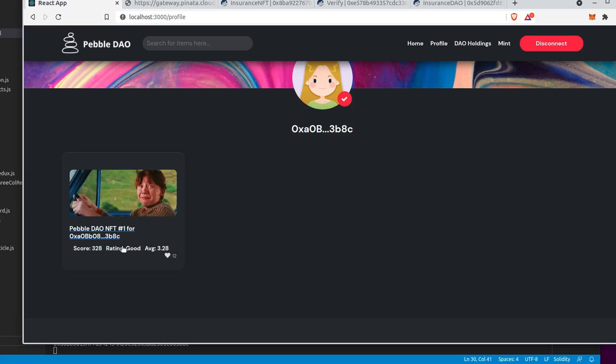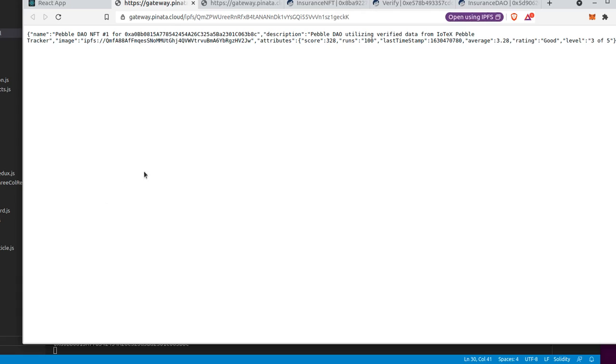It gives me the score and the rating, and it's pulling that info from the metadata. And if I was to open that up now, I would have the metadata, which is this address, description, image, which is the Weasley GIF, and then it has the score, the runs, the timestamp, the average, the rating, and the level. So 3 of 5.